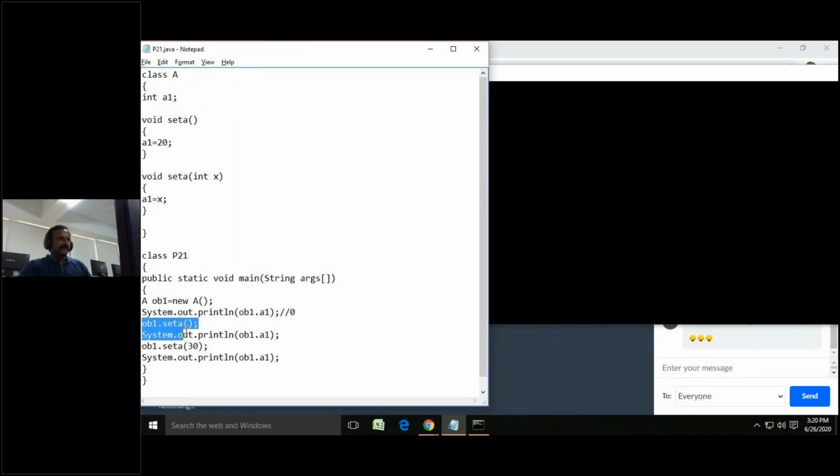Then I am calling the method setA. setA is defined twice here. No argument is passed, and when there is no argument, the first one is the appropriate one, so its code begins execution. 20 is assigned to A1. So when this method is called, value 20 is assigned to A1. Then we display this one, and now we get 20 as the result.